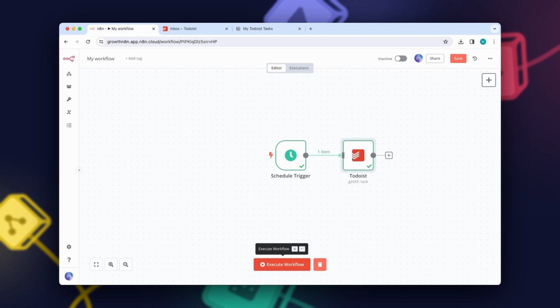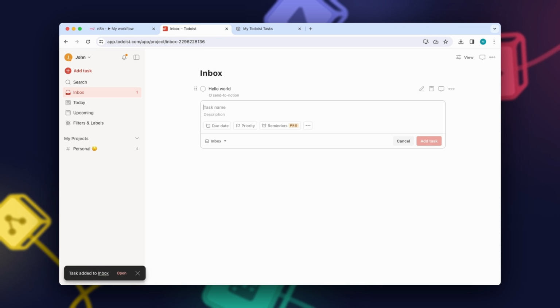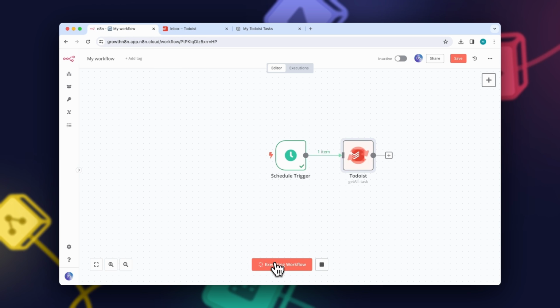Now let's create a task in our Todoist account with the Send to Notion tag. The next time we run the workflow, we will get an output in the Todoist node. Now that we have all the task data from Todoist, let's add a Notion node.